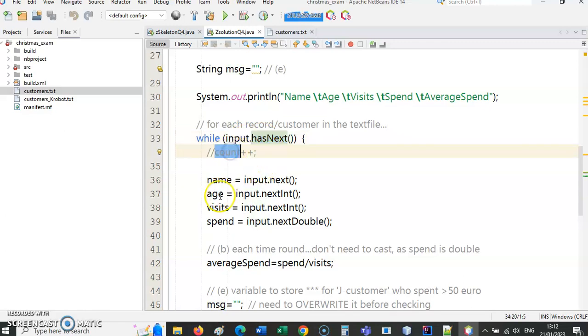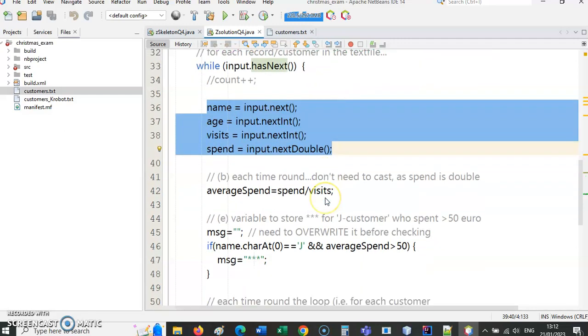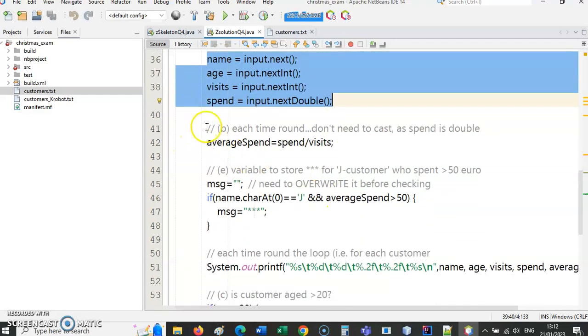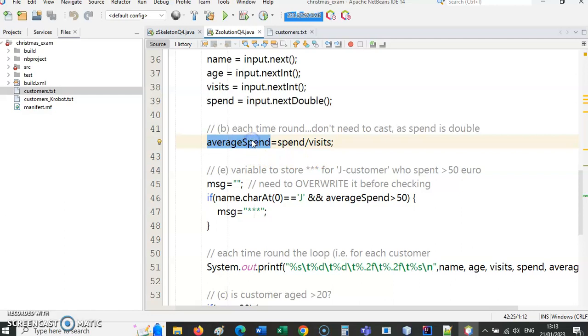Okay, I'll come back to count++ shortly. I'm getting the 4 pieces of information from each record, and I'm storing them there. Straight away, I can work out the average spend, spend divided by visits. I don't need to cast because spend is already a double, as is the average. Okay, so that's part B.